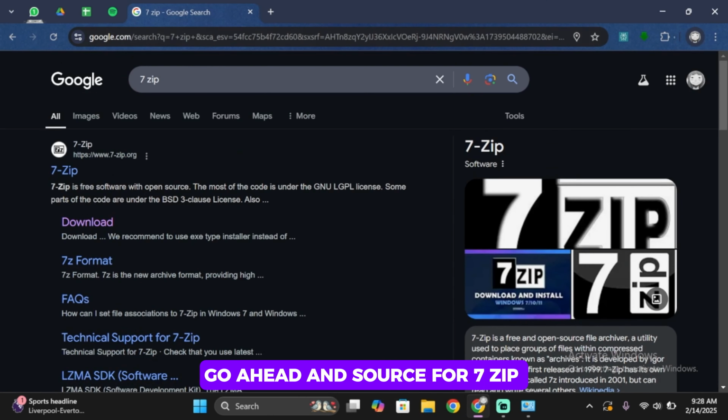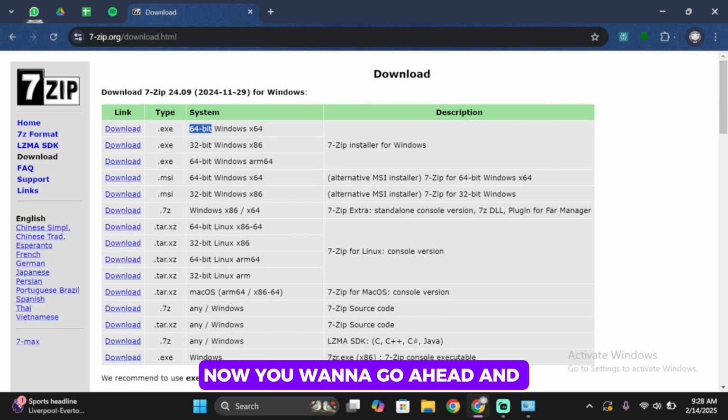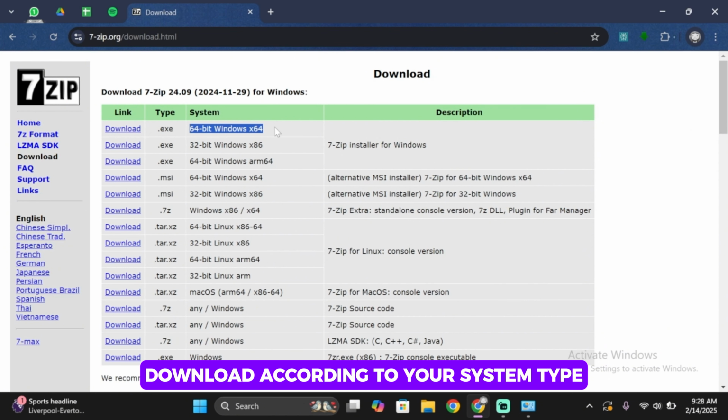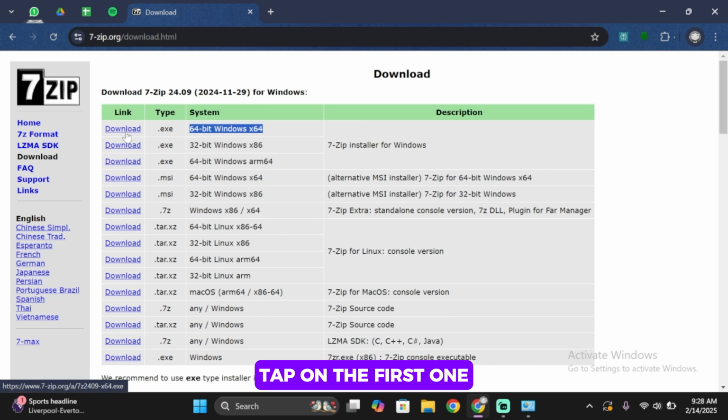Inside the browser, go ahead and search for 7-zip and then tap on download. Now you want to go ahead and download according to your system type. In my case, it was 64-bit Windows, so I'm going to go ahead and tap on the first one.